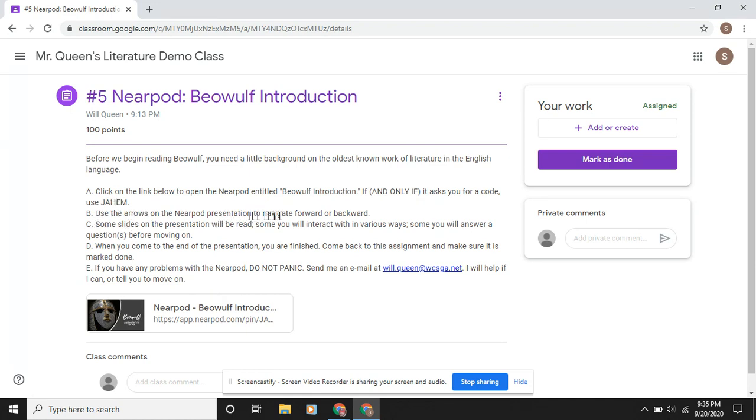You use the arrows in the Nearpod presentation to navigate forward and backward. Read through the different slides on the presentation. Some of the slides you just read, some of them you're going to interact with in various ways, and some you will have to answer a question before moving on. Make sure that you complete all of the interactive parts of it, because that is what your grade will be coming from. When you come to the end of the presentation, you're finished, come back to this assignment and mark it done right there.